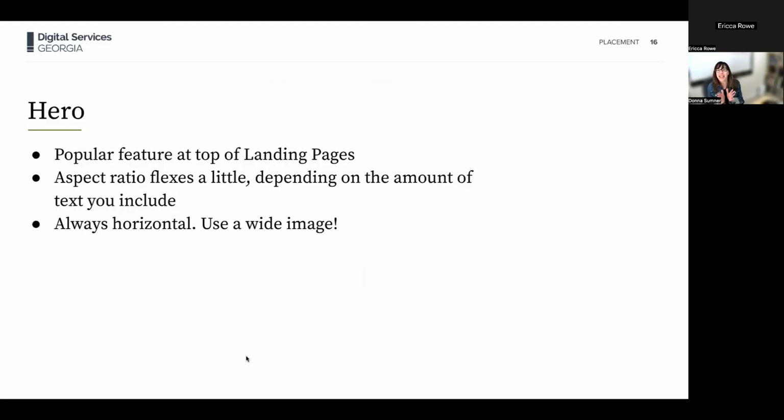So, okay, heroes. Let's talk about heroes. Heroes are really popular on GovHub. That's the big one across the top of the screen. A lot of sites use it. It's got a nice big kind of flashy picture with a little bit of text to the side. I'll show you an example.